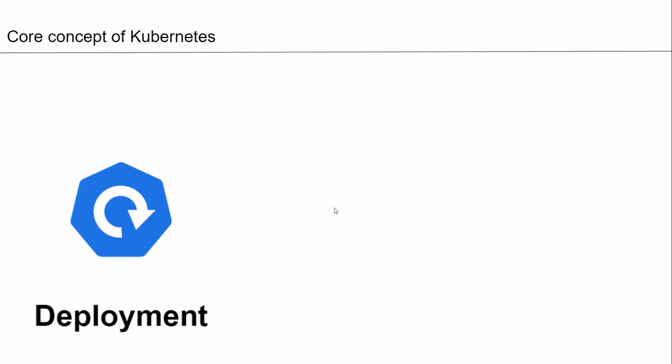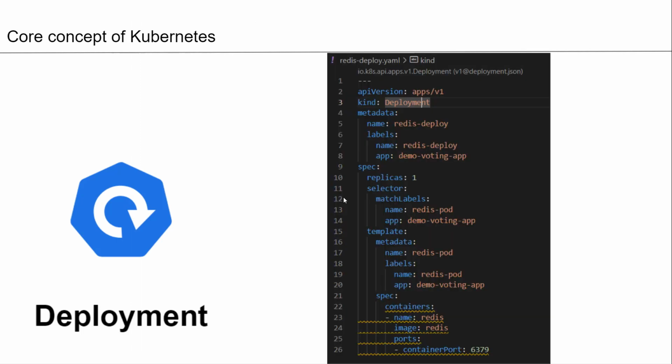Now let's talk about deployment. Deployment, on the other hand, manages the life cycle of pods and replicas, like the replica set. They ensure declarative updates to applications, allowing you to define the desired state of your application and let Kubernetes handle the deployment process. Deployment supports features like rolling updates, rollback, and scaling.